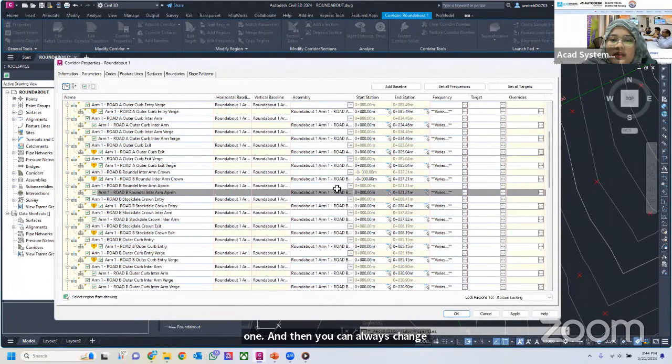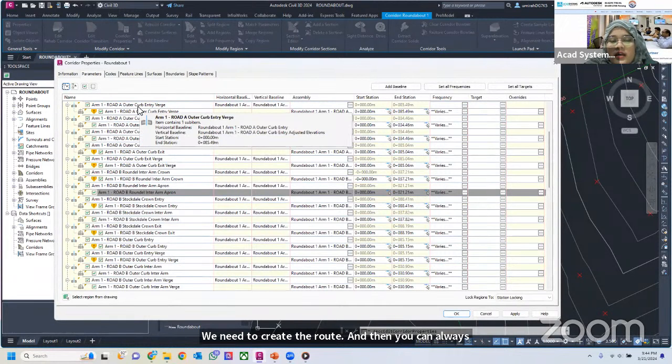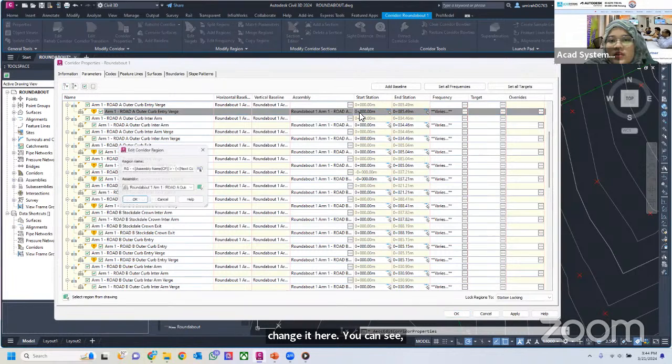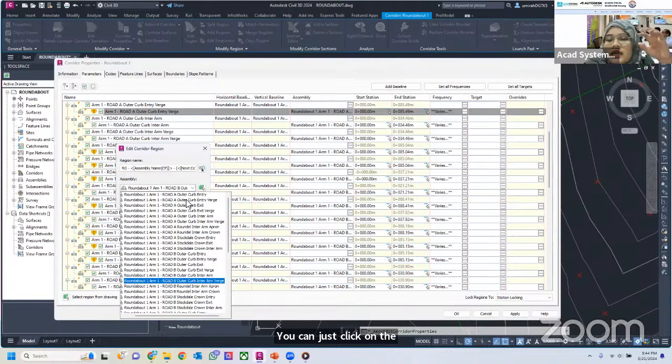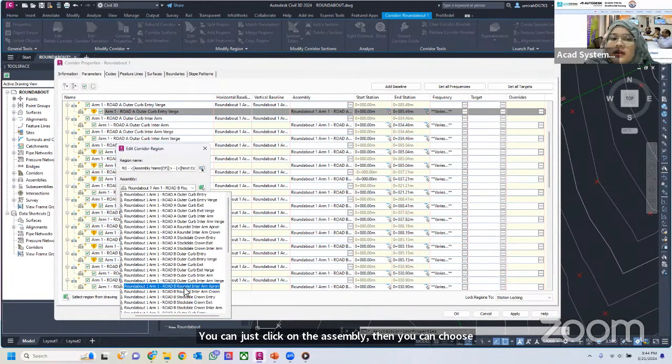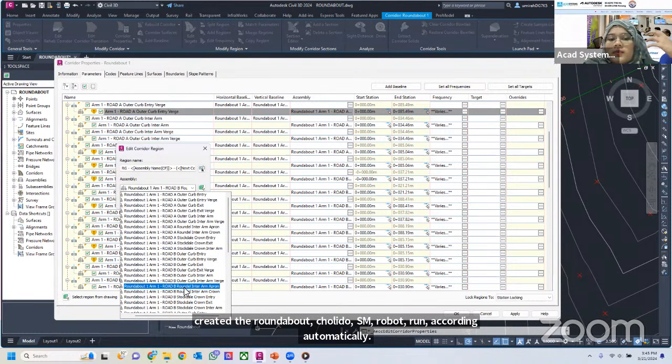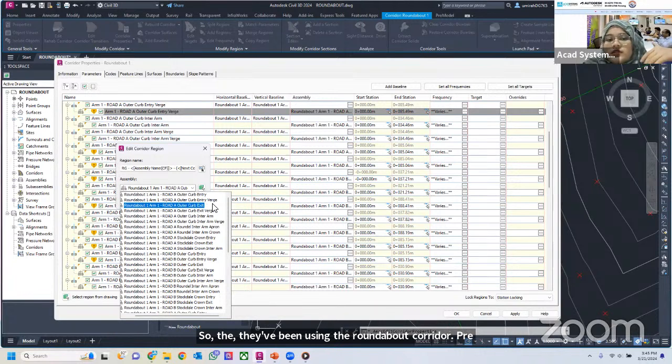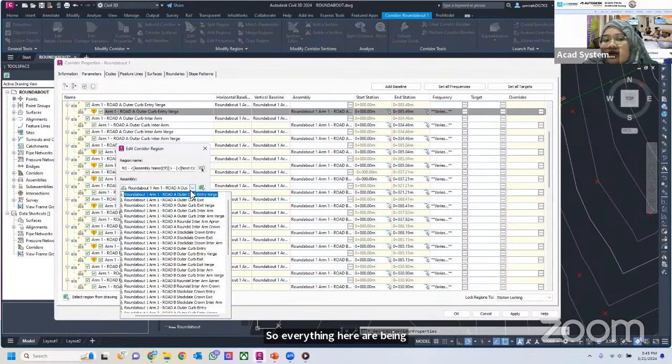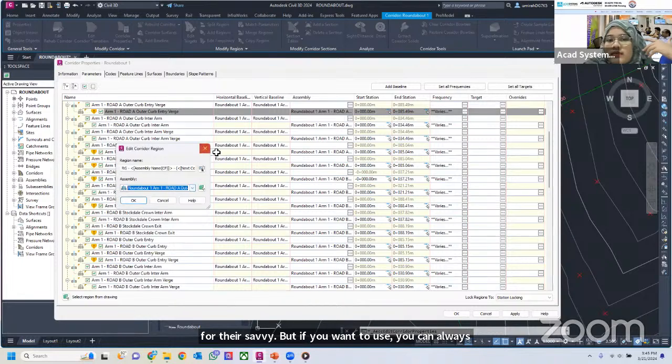But you need to change it one by one. You need to create your own assembly first, and then you can change it here. You can see one curb entry verge. You can click on that assembly and then choose here. This one is the automatic assembly, because Civil 3D created the roundabout corridor assembly automatically. The assemblies that we use in the roundabout corridor are predefined by Civil 3D, so everything here is automatically created. But if you want, you can always change the assembly here.